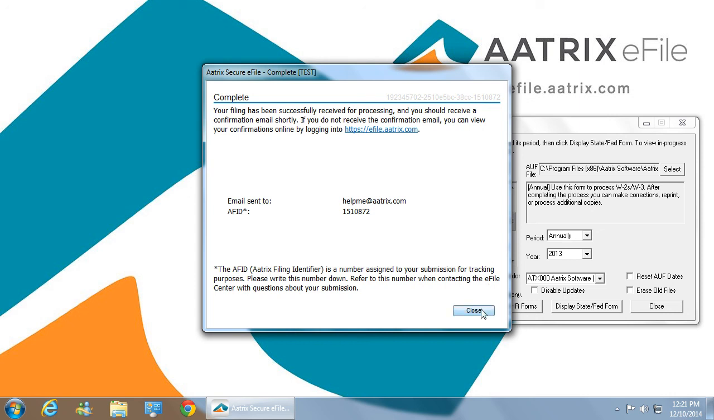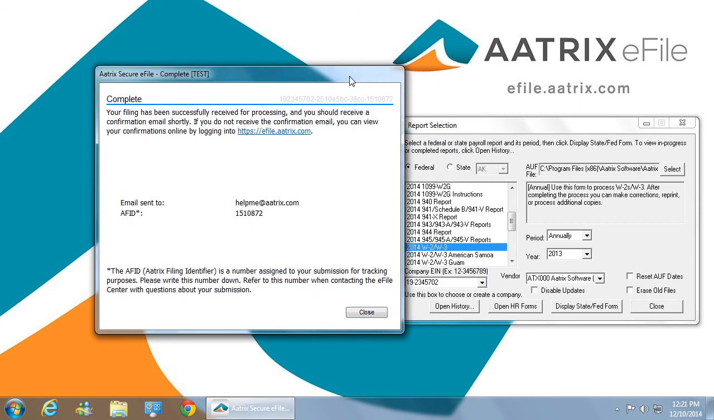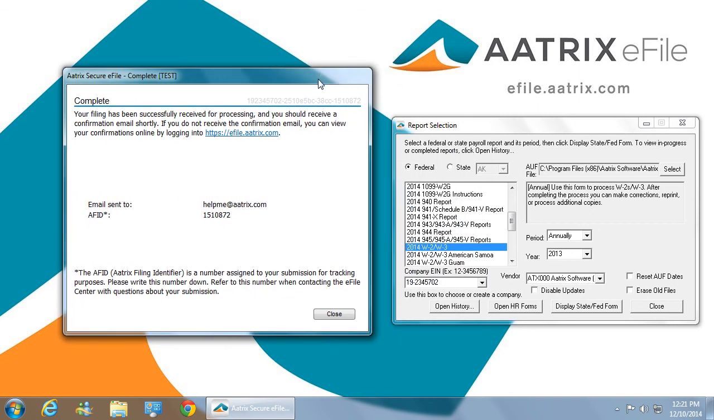That's really all there is to filing your W-2s with the Atrix eFile Center. Go ahead and give us a holler at efile.atrix.com at any time. Click on the help button. There are multiple ways to get a hold of us. We do not charge for support. That's how simple our process is. Thank you.